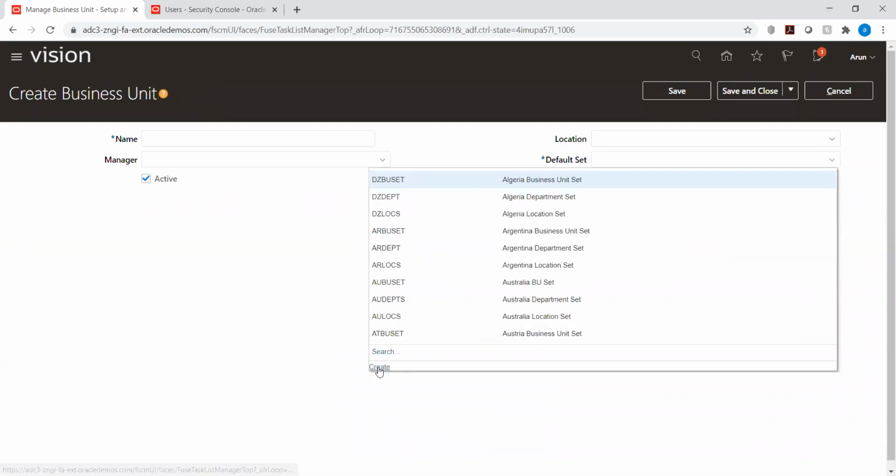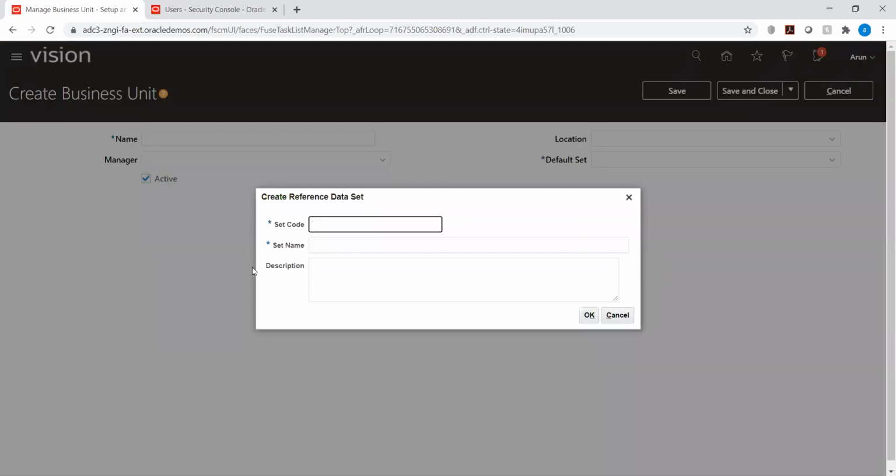So here we have the reference data set. When we saw the initial class, we saw that we have a new concept in Fusion, which is the reference data set. The reference data set allows us to restrict a particular setup to a particular business unit, or if we want to share it, to share only to a specific limit, so we have control on our setup. It's something like data access, as you were saying. Correct.